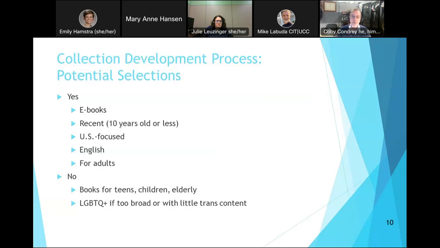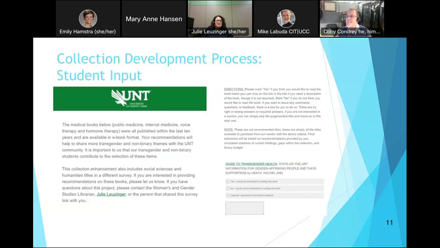However, if you are in a public library, you should consider including those demographics. We also excluded LGBTQ plus books that were too broadly focused. Instead of focusing on transgender or gender identity specific issues, a lot of LGBTQ plus publications focus very little on the T part of it. So after applying all these filters, I compiled a list of 118 ebooks that met our goals. The total cost for these titles exceeded our budget by about double our grant allocation. So the next step was to winnow the selections, and we did so by consulting our potential users about their interests. Next slide, please.